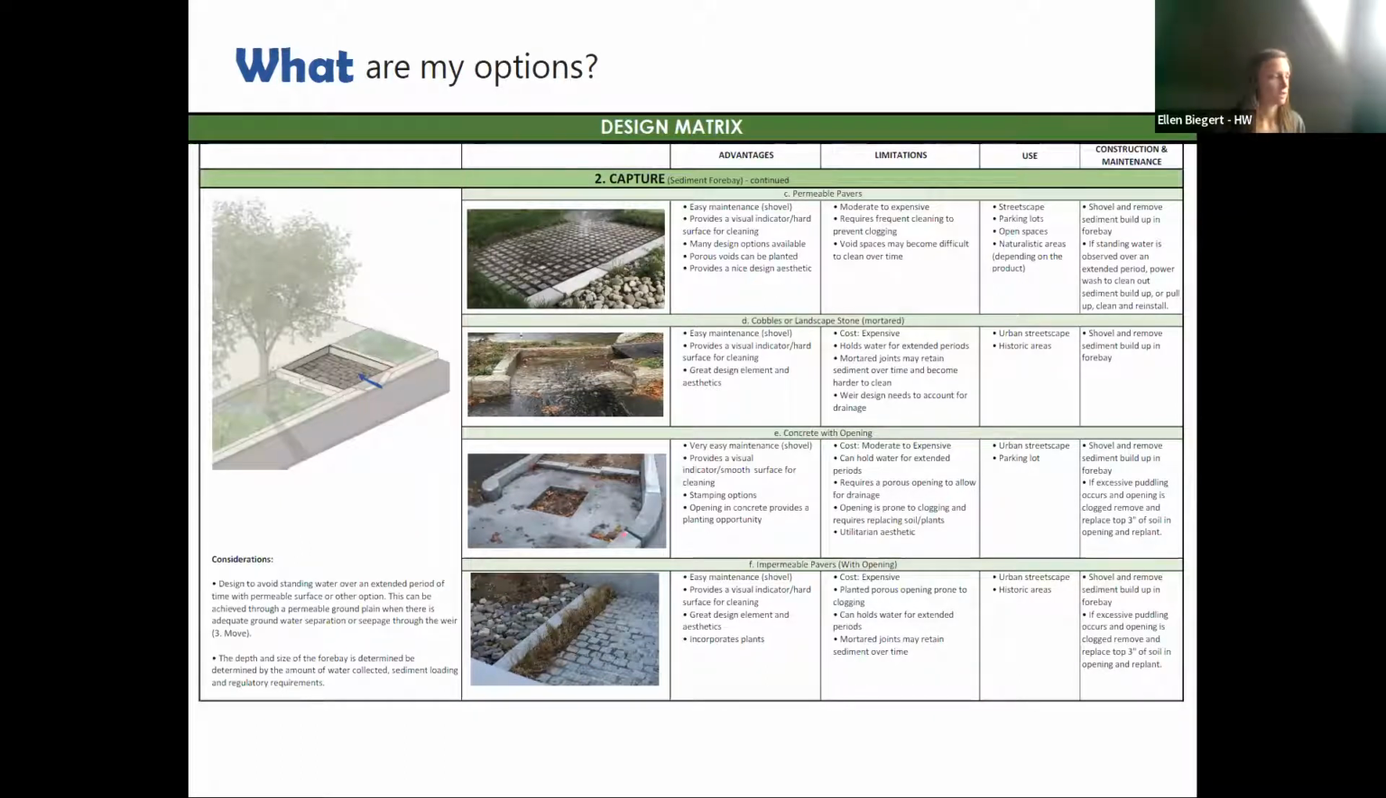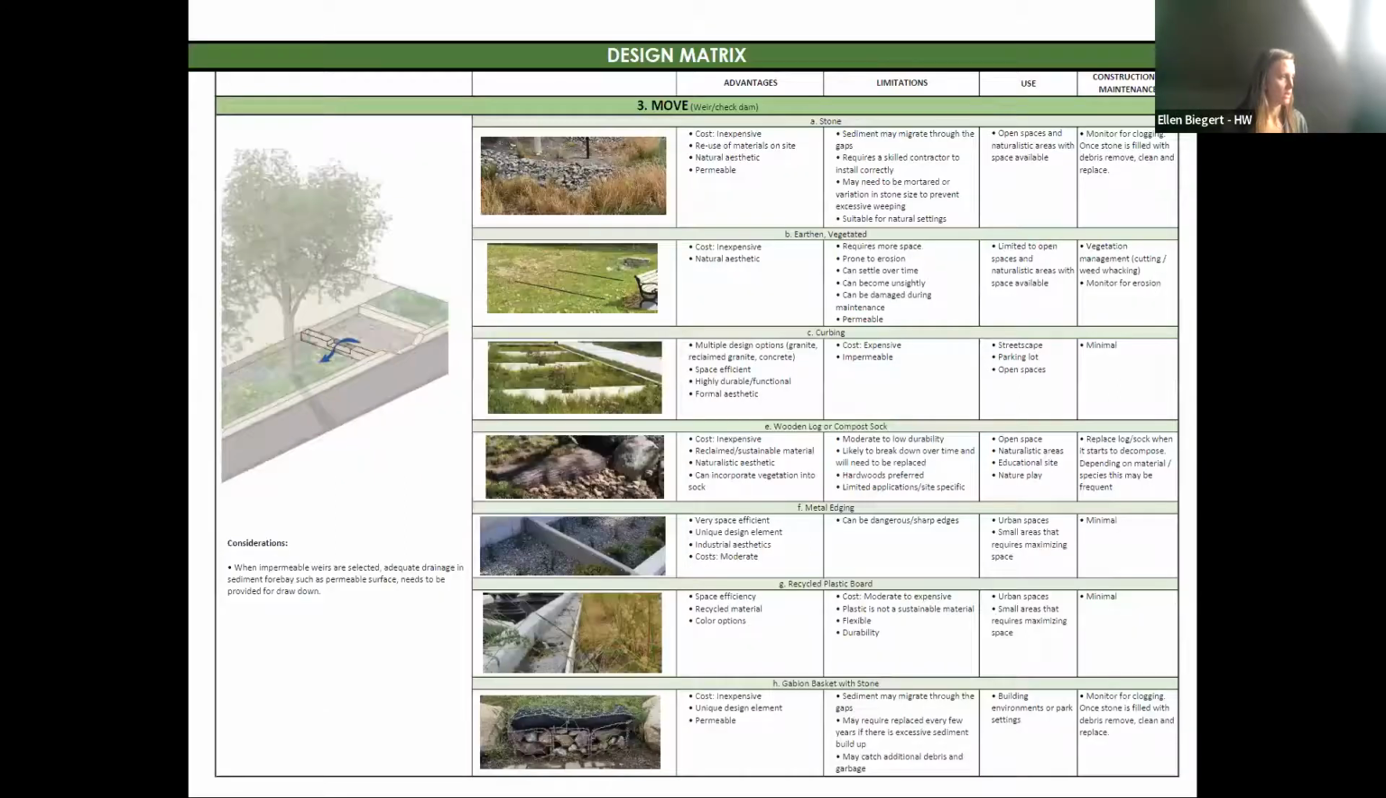Within the design matrix also, there are overall considerations that would apply to each of these. So for capture, or two, considering if you need a permeable spot to make sure there isn't puddling in this area. And then each of the components has its own section. So for move, or the weir structure, there are different options that you can look at, maybe something that's metal because it takes up a little bit of room and you're in an urban setting that needs a lot more space. Or if you have a lot more room, if there's an earthen area that it can overflow then into the filter.